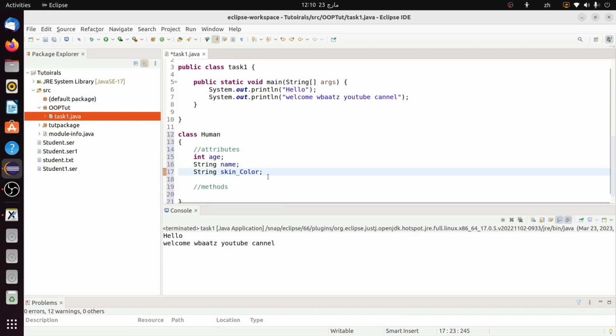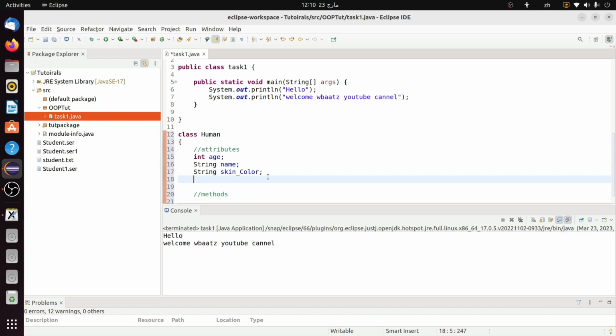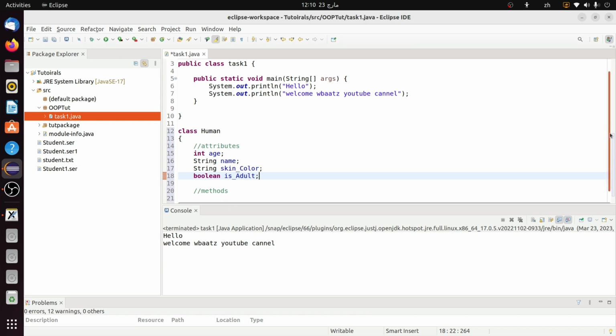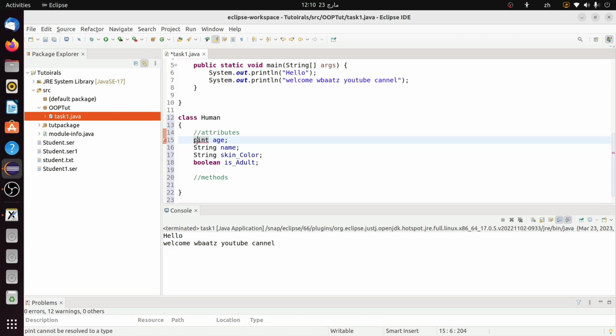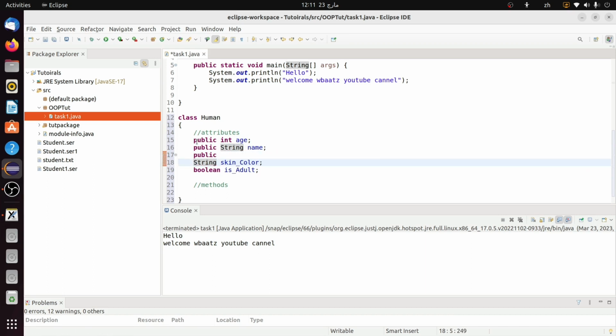Let's say the boolean is adult, whether a human being is an adult or just a child or a teenager. This is a boolean. Now I'm going to write down methods. So these are attributes, and then I'm going to put the access modifiers, which is public, public, public, and then public.